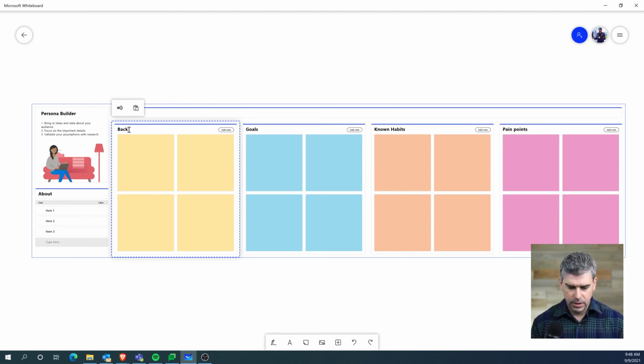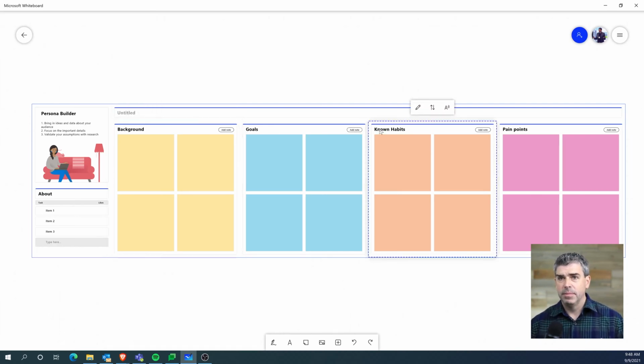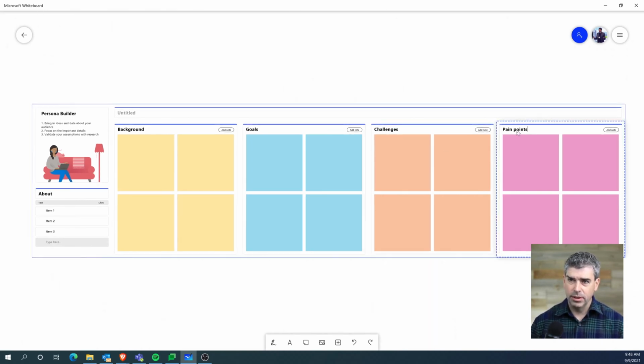So you've got a new dashboard, or you've been asked to do a new dashboard, and you want to just do things right. So we're going to change the first one to background. The next one we're going to leave as goals. The third one, we're going to change to challenges. And the final one, we're going to call questions. These are basically the business questions that we want to be able to answer.